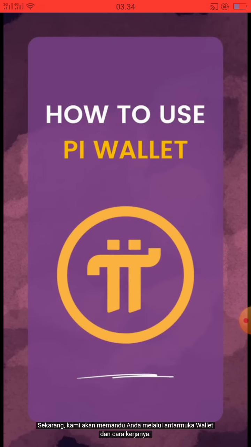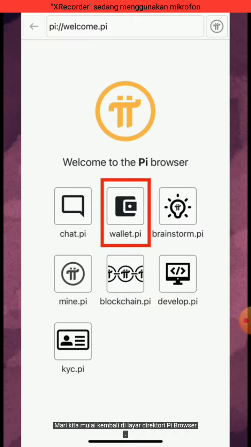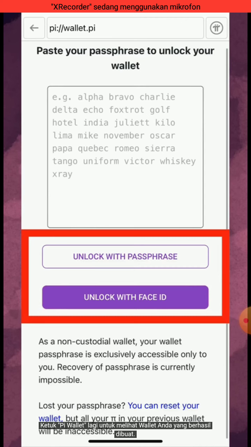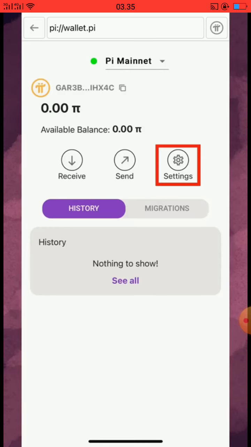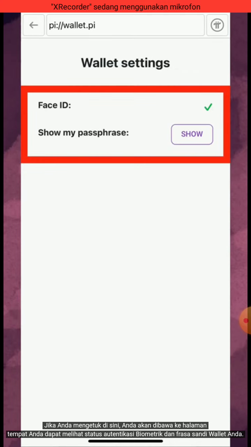Now we'll walk through the interface and how it functions. Let's start back at the Pi Browser directory screen. Tap Pi Wallet again to see your successfully created Pi wallet. Log into your wallet through your wallet passphrase or biometric authentication, and you'll see the new wallet interface here. If you tap here, you'll be taken to a page where you can see the status of your biometric authentication and the passphrase of your wallet.